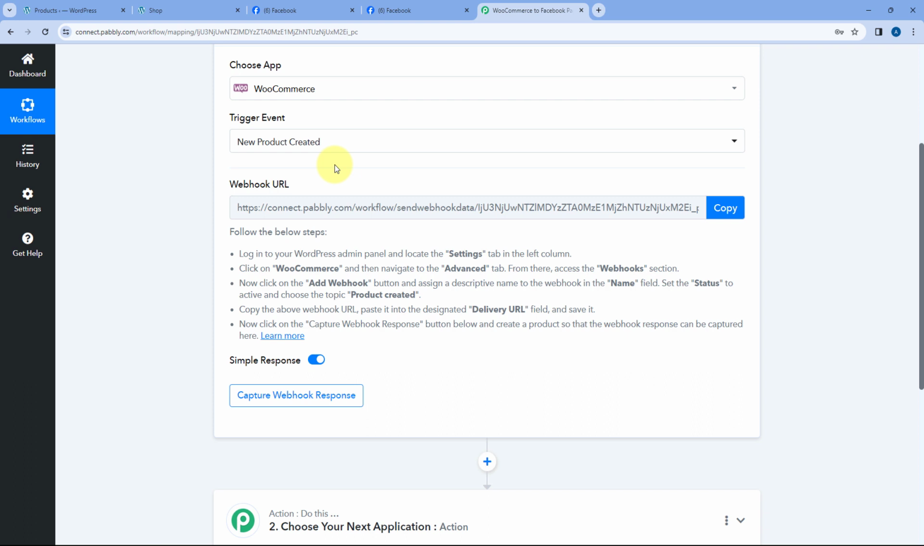After selecting a trigger event, Pabbly Connect gave us a webhook URL. Now using this webhook URL, we are going to connect our WooCommerce store with Pabbly Connect. And after that connection, we will be receiving the details of newly created product in our Pabbly Connect workflow.